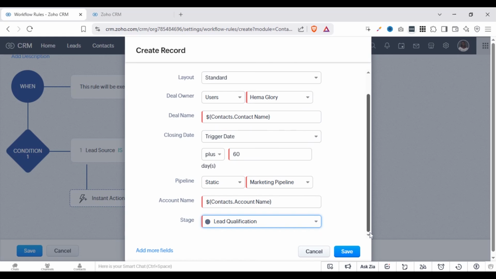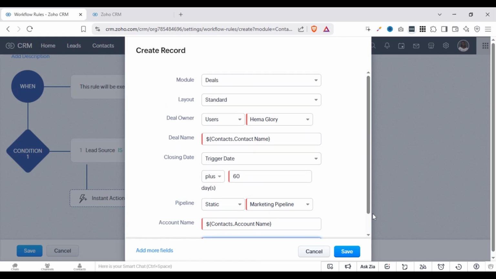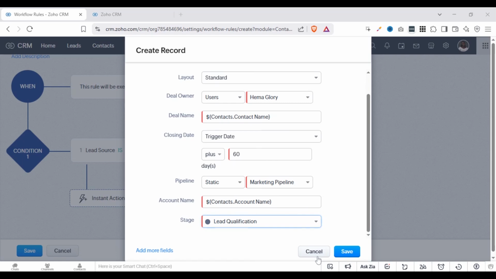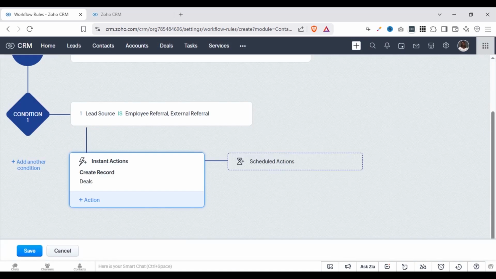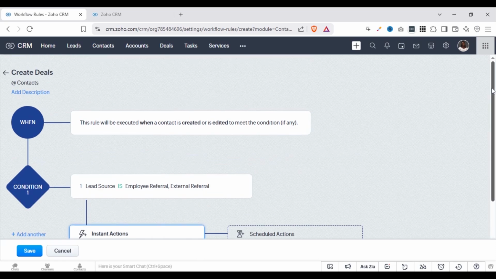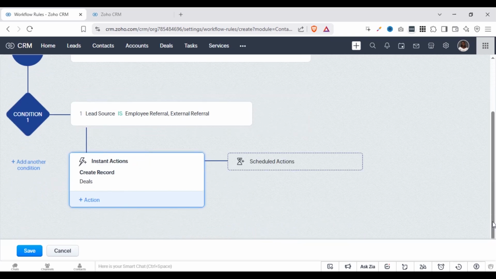And after I've made sure that everything is correct and everything looks good, I'm going to click on save. You can also add more fields if you want, but I'm going to leave it this way, and I'm going to click on save. So now you've created a workflow rule whereby if any contact's lead source is either external referral or employee referral, they are going to be created as deals immediately. That's very nice, honestly. I love automated work. Like I do not need to lift a finger.